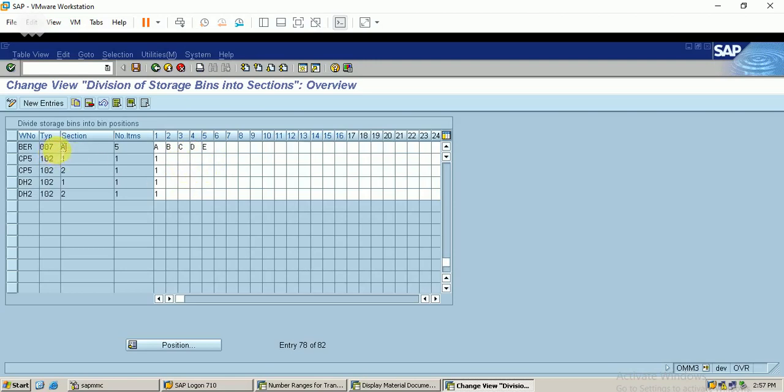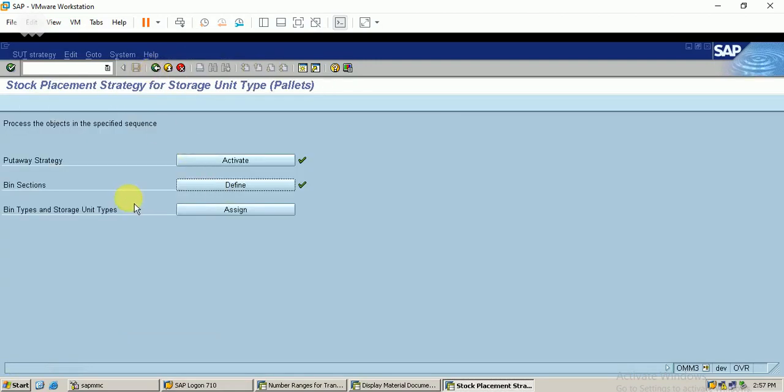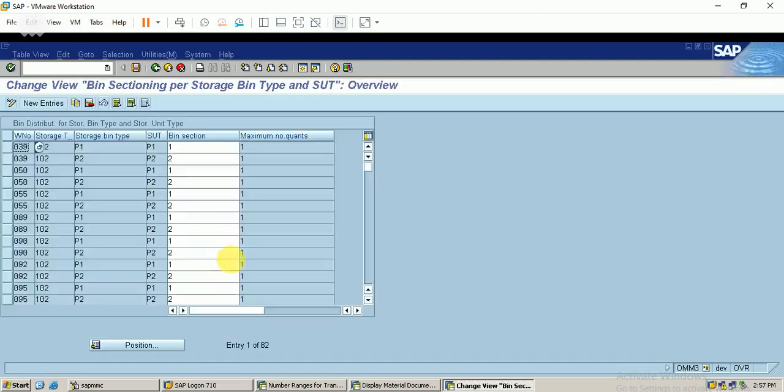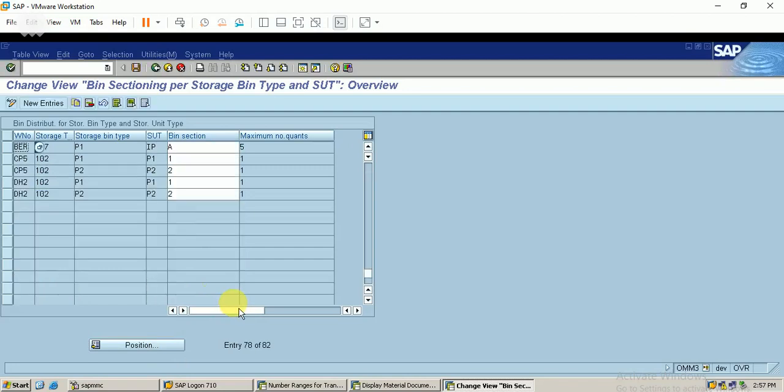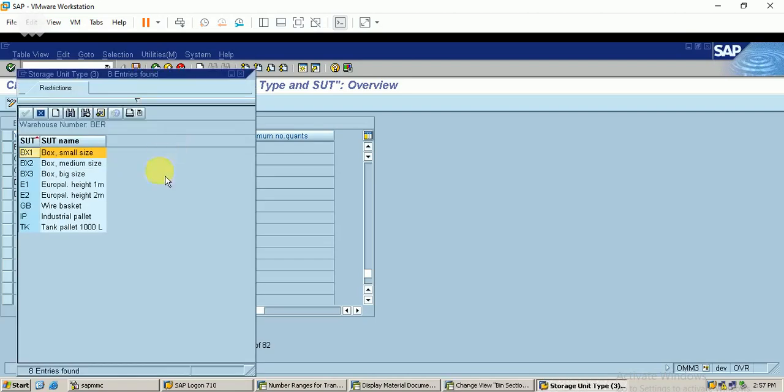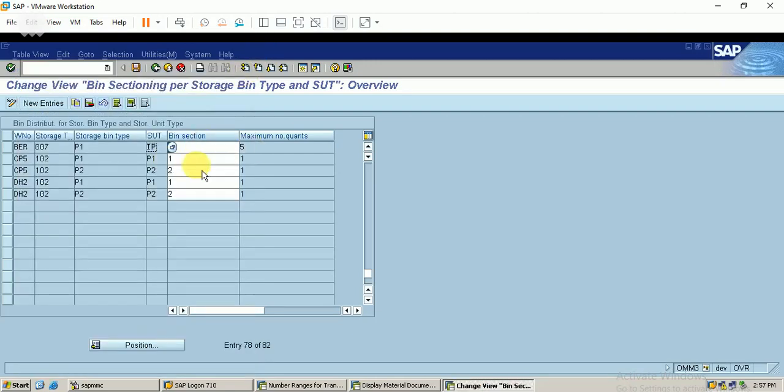With this storage type, I have segregated 5 storage bin sections. So I just save this entry, and the bin type and storage unit type assignment. What I have made is, you can see that the storage bin type and the bin section with the industrial pallet storage unit type have been assigned here. So in this we have defined this.